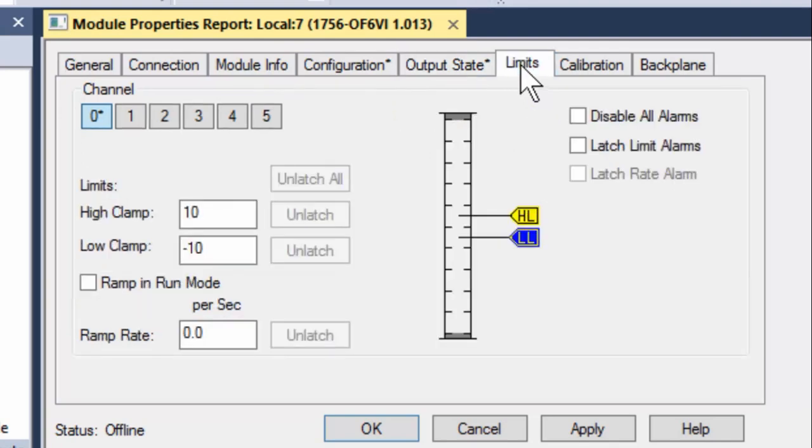Moving to the Limits tab, we may now limit the signal range produced by the channel. For example, even though we have a scaling range of 0 to 100%, we can impose limits from 20 to 80, and the signal will never wander outside of these limits, regardless of the value commanded in logic. To limit the rate of change to our signal, we check the ramp and run mode box and provide a value in engineering units per second.